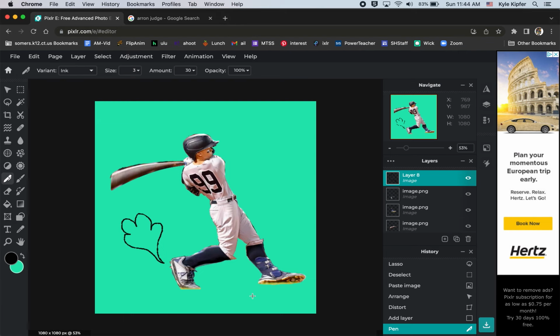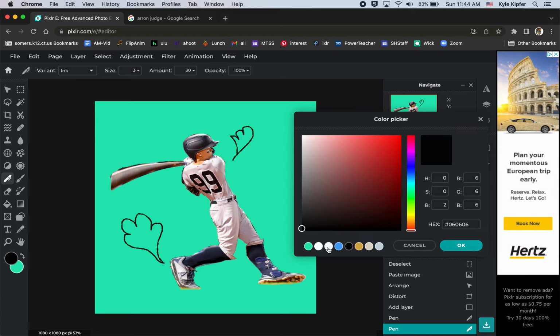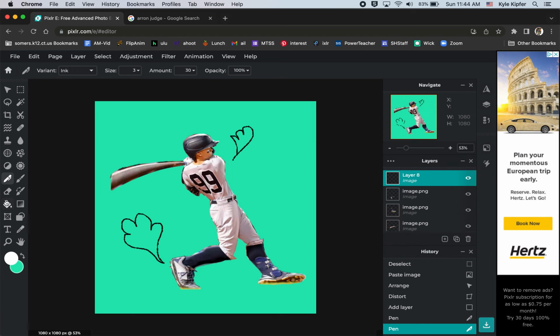And then maybe there'll be another one. I could do one behind this foot, or maybe another one behind the bat or off his shoulder over here. I kind of want those rounded cloud-like shapes. And now I'm going to change my color to white and give those a fill. So I'll go OK, take my fill bucket, and I'll give these a fill.